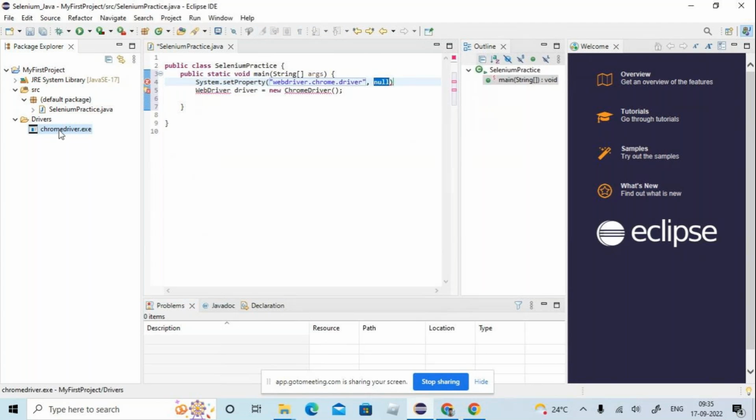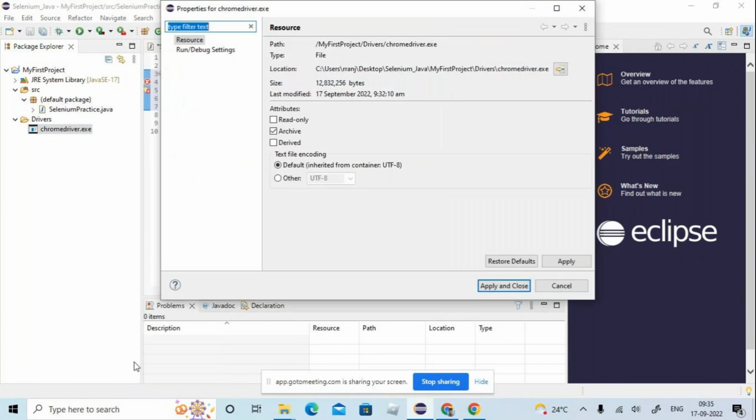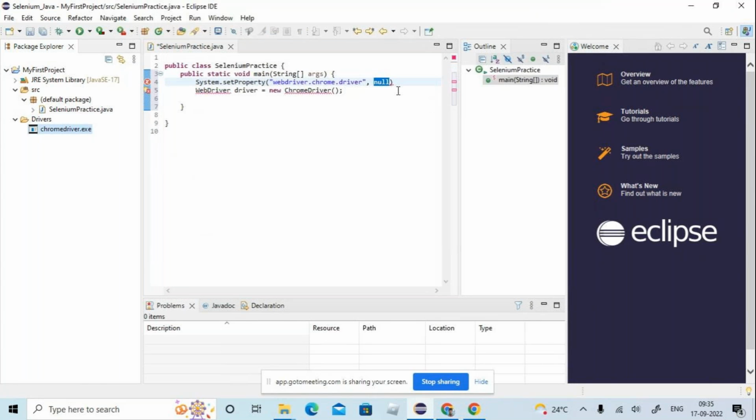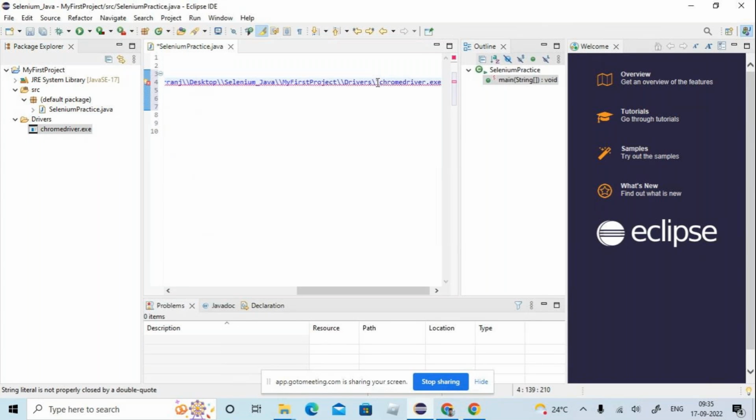So how can we get this? Right click, properties, and here is the path of this Chrome driver exe. So we copied it and pasted it here. Okay. And if you notice, we copied one slash, but here you can see the double slash. Whenever you are passing any path in double quotes, you need to use the double slash everywhere.